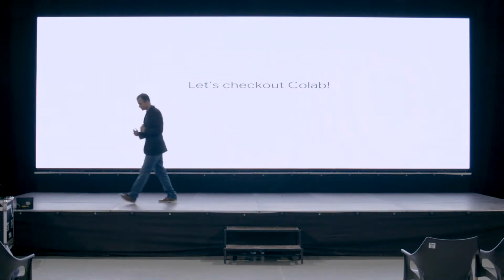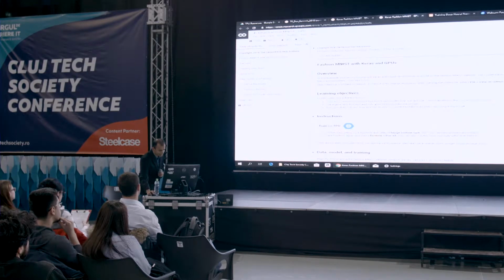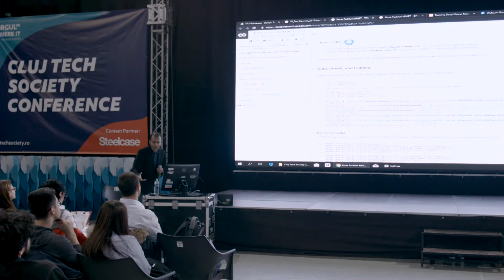Let's check out the code. Let's not keep talking. So now that we are here, let's quickly run this. Typically, when you start with deep learning, you will go with MNIST, which is the standard hello world of machine learning. In this case, I wanted to be a bit more fancy. So I took something called Fashion MNIST, which is basically MNIST, but a much fancier version, I would say.